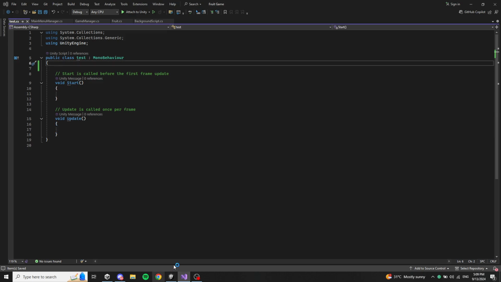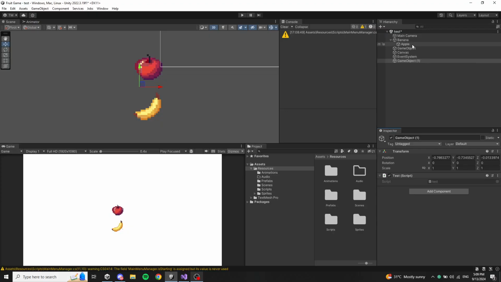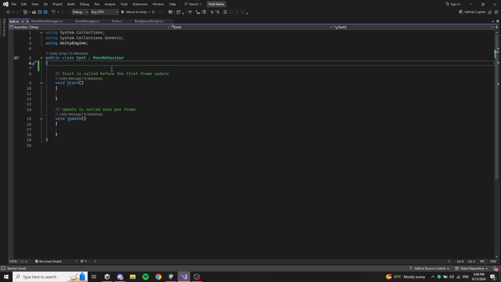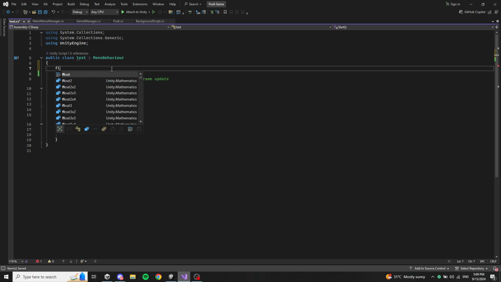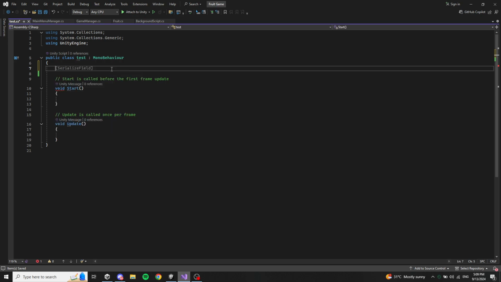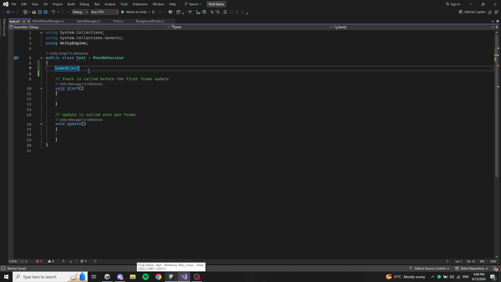Now let's say we want to save that object here, the banana, in this script. To do that, we create a public. Now you know that you have different types, like int, which is an integer, float, which is a real number, string, which is used for words. But in Unity you also have other classes, like GameObject. This is the whole object, an entire object with all its components.